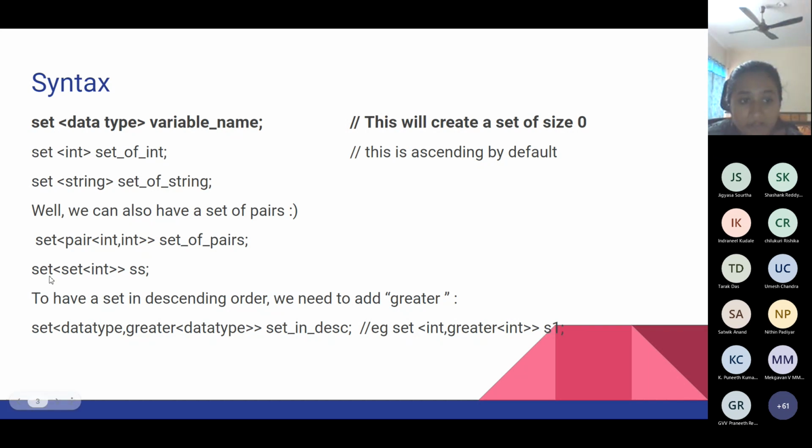We can also have a set of sets. So this is one thing that we should note. We can have a container containing a container, which is a container itself.